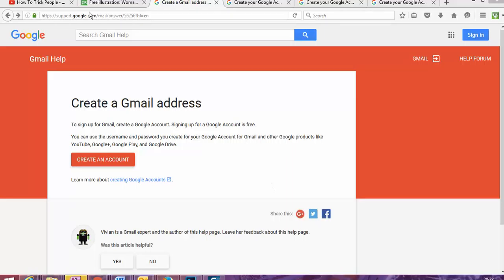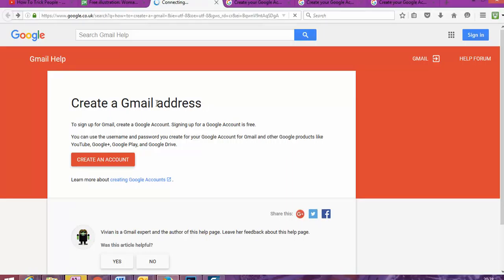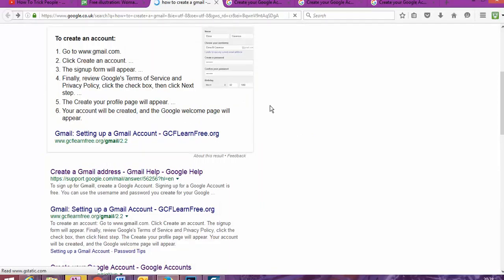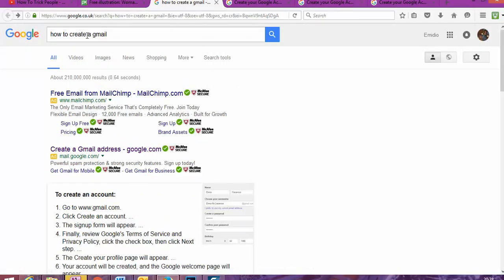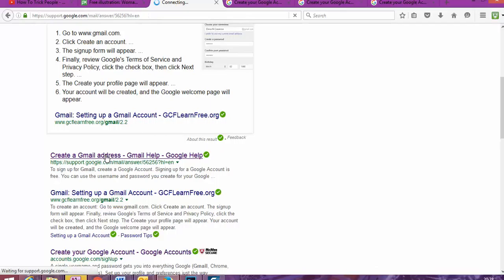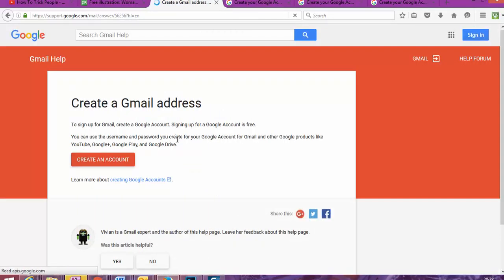The first thing that you're going to need to do is, I'm going to take one step back. You're just going to go into your Google page and type how to create a Gmail account. As you can see, there are different options, and I'm going to click on this one. It tells you exactly what to do. Once you do so, you can use the username and password you create for your Google account, for Gmail or other Google services like YouTube, Google Plus, Google Play and Google Drive. So that is what you can do with your Gmail account.